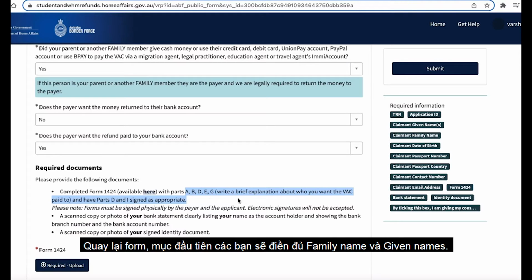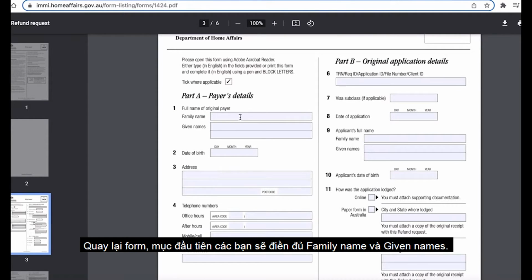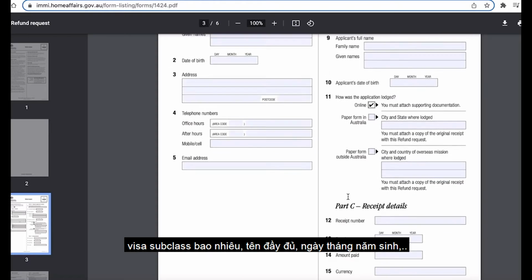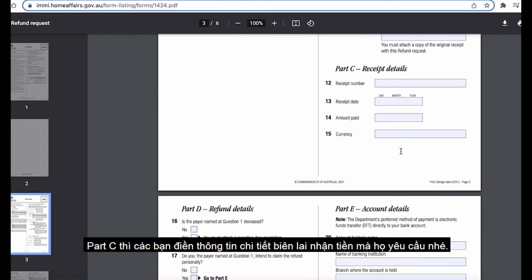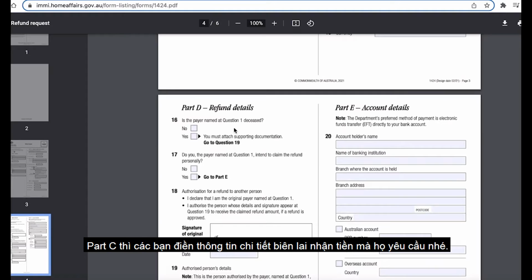So let's go back to the form again. Yeah, so here's just the payer's details. So full name of the original payer. If your parents have paid your fees, you got to write their name, their address, date of birth, email address, and all these details. And then coming back to part B, which is the original application details, which is going to be the student. So you write your visa grant number, subclass, your full name, date of birth, and pretty much everything. And part C, if you do have the receipt details, please make a mention of those receipt details as well.